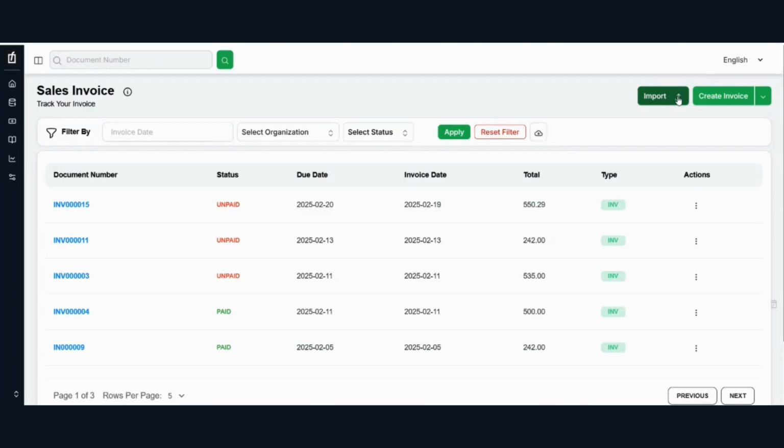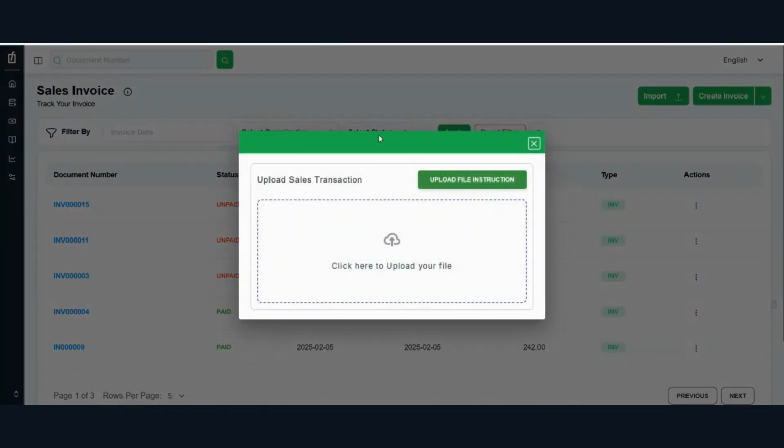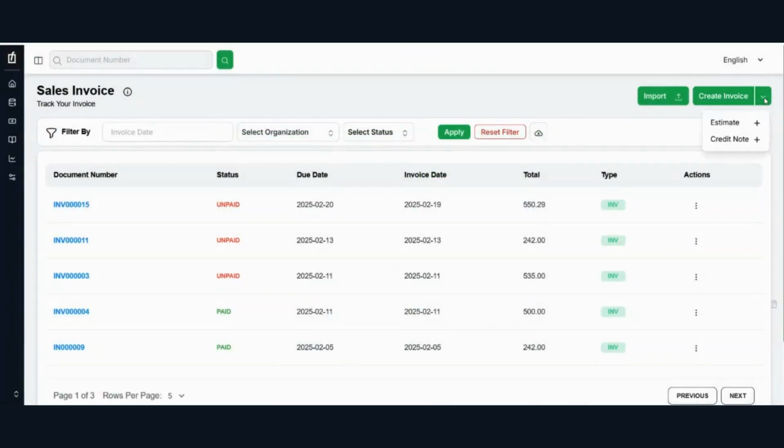Now in my next video I will show you the import instructions for your file. Okay, I will show you the format in my next video for the sales invoice. And yeah, that's it. I hope it's clear to you.